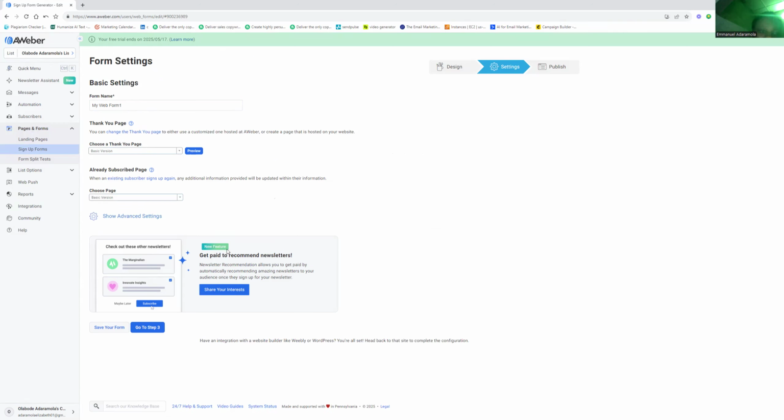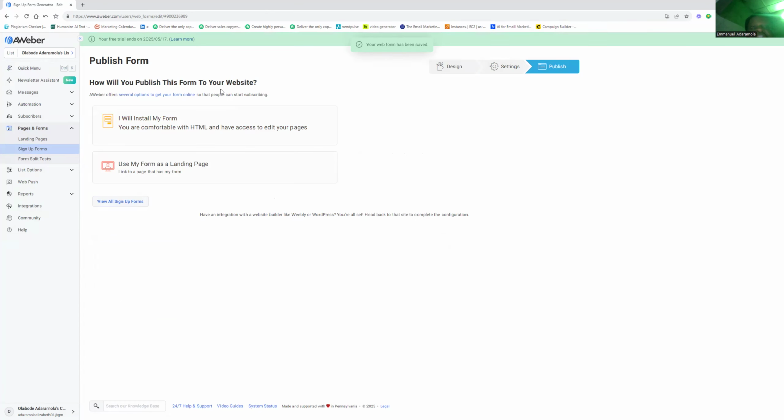So show advanced settings. When you are done, you save your form, then you proceed to the next step, which is step three. Now, this is where you want to install your form. If you are installing your form, just make sure you integrate your website with AWeber. So that is that for that. You need to install this.